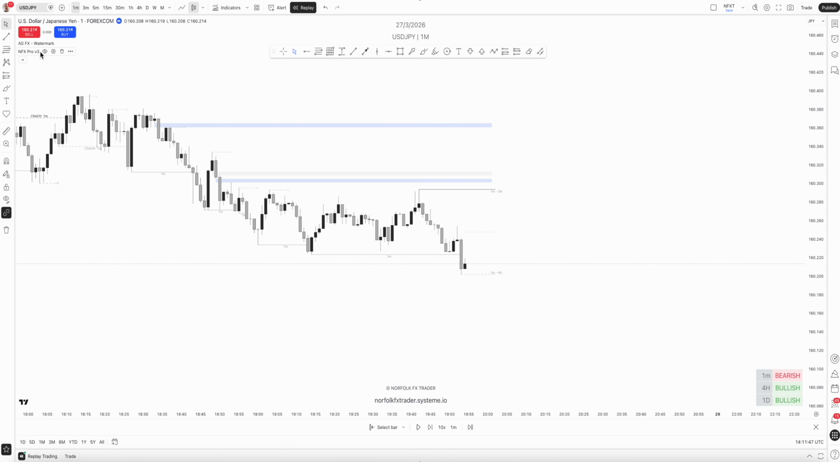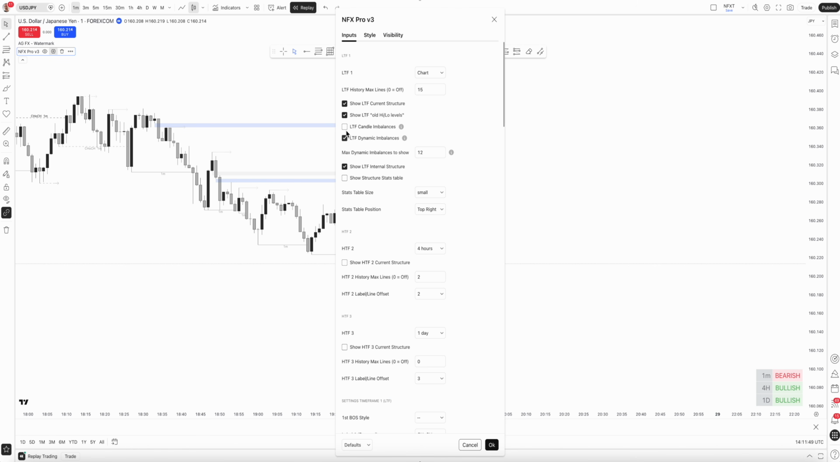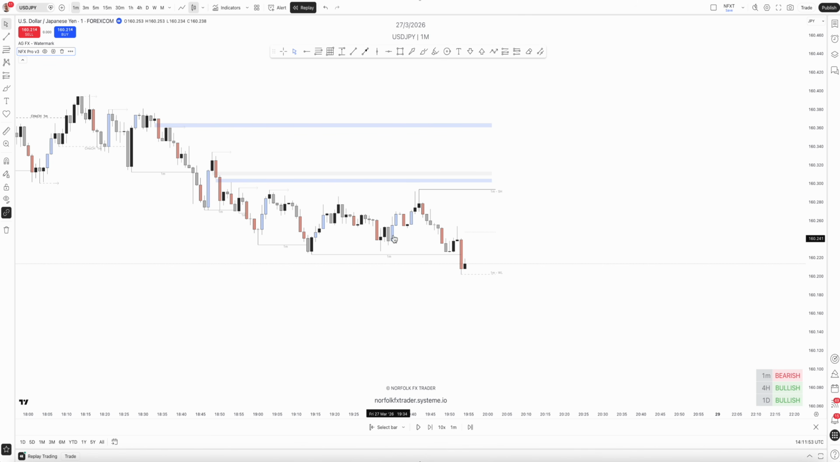Now, I did say if you want all your imbalances, there's a way you can actually just turn on the candle imbalances. And what it's going to show you is every single candle which created an imbalance in the market. And also understanding these previous highs in the market where we have potential orders sitting above these highs, which will also act as liquidity in the market. So that is the tool.